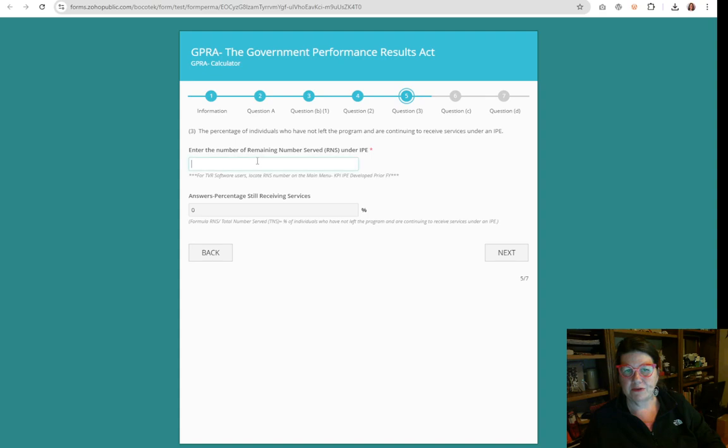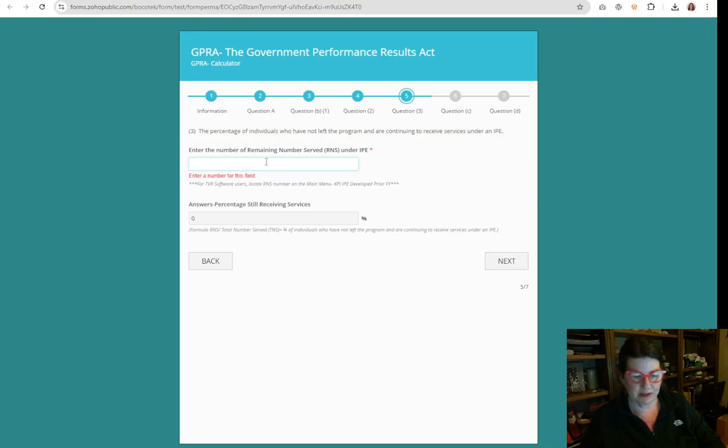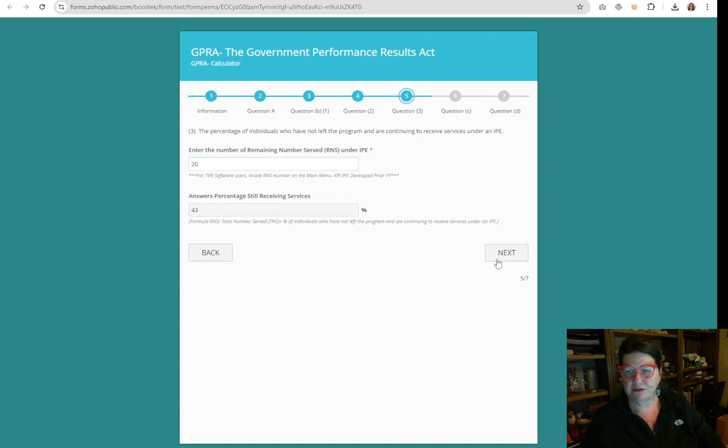And then enter the number of remaining. This is IPEs developed prior fiscal years. We have 20 people coming in from last fiscal year, which is fiscal year 2024. We'll put that number in there, 20. And it gives us a percentage of 43.